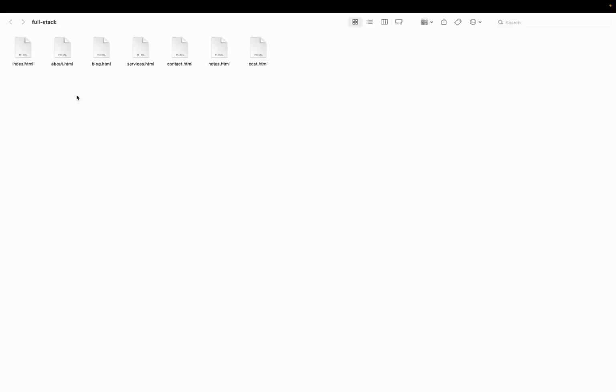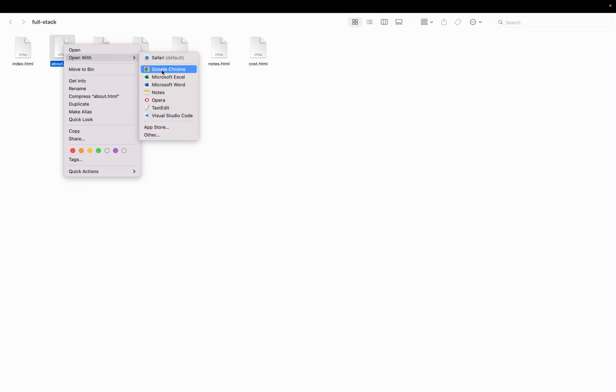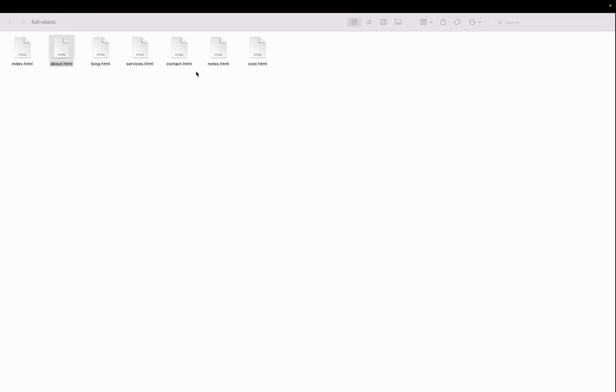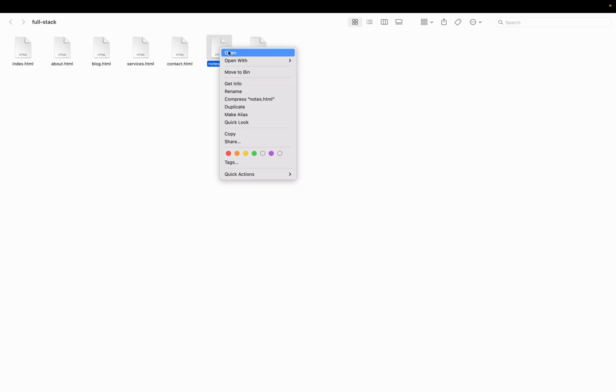Now if I want to open a second page, I right click on it and go to the second page. This is the about me page. Then the third page, let's say my notes page. Whatever page I have to open, I will just double click on it, or right click and open with Chrome. Okay, so this part is done.